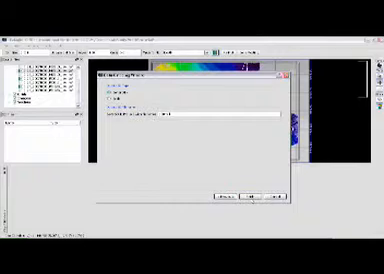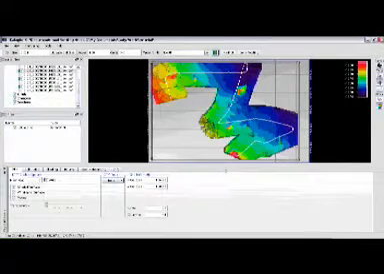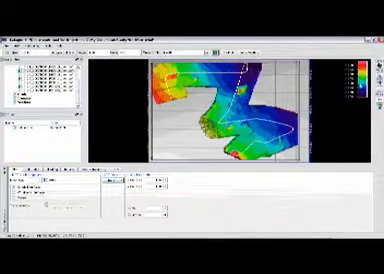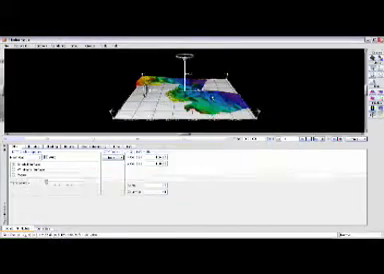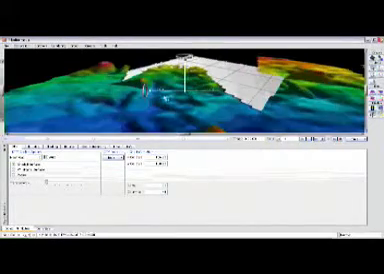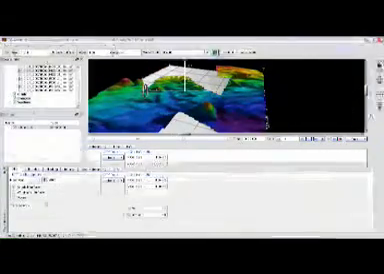So we just press finish, and then you'll notice that now immediately we've got this color map, so we know that it's correct. And we can double left click, and it brings up Fledermaus, and you can see that the file is in there and everything's working.